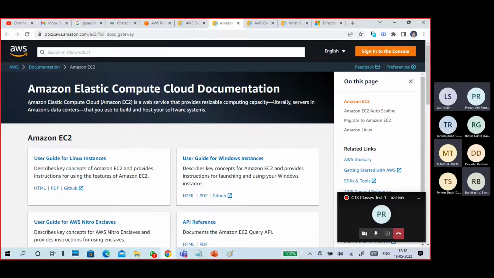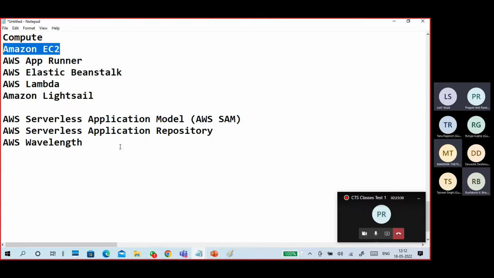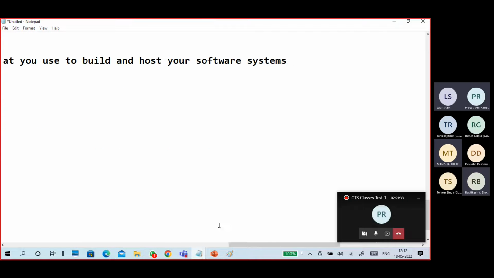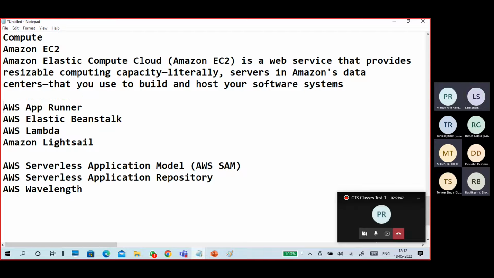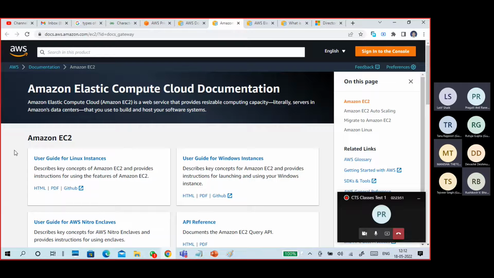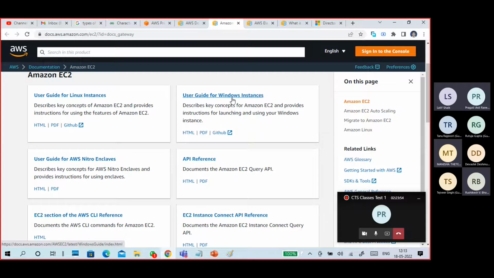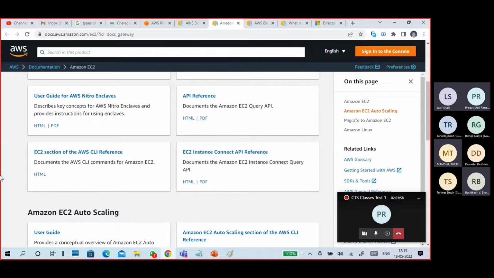Yeah, EC2. What is EC2? Elastic Compute Cloud, not cloud compute. It is a web service that provides resizable computing capacity, literally servers in Amazon's data centers that you use to build and host your software system. Simply say, it's a kind of virtual machine service. Same concept in AWS. It is a virtual machine. So you can see you can have a Linux instance, Windows instance, some other small instances also.